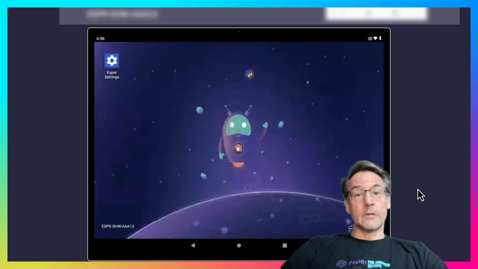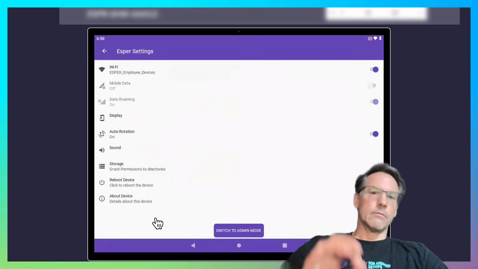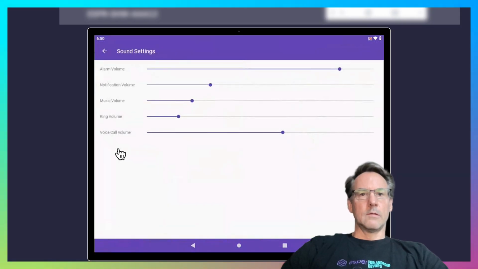Using a remote control session to an Esper managed device will open up Esper Settings, and I'll give you a quick look. You can see these are the options through the blueprint we have chosen to expose through the user mode of Esper Settings, and sound is one of them. When you go to sound, you'll see that there is a new option for voice call volume.